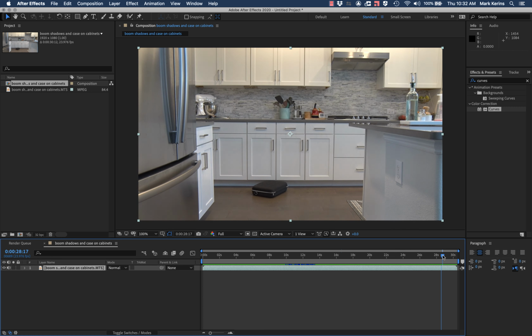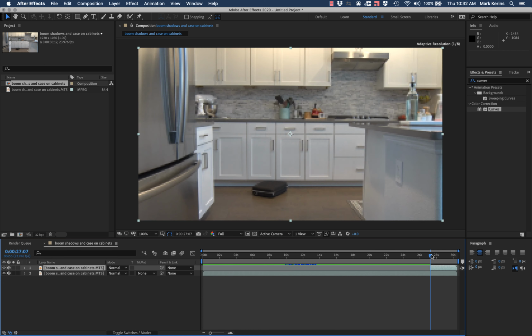In this case, probably this section here at the end is where it looks like there's actually no boom pole. That's a great chunk for me to grab. So I'm going to duplicate this, Command D, and I'm going to grab that chunk, Option left bracket to shorten that down to just that part. And it looks like that's okay all the way through the end of that shot. So I'm going to leave that as is.